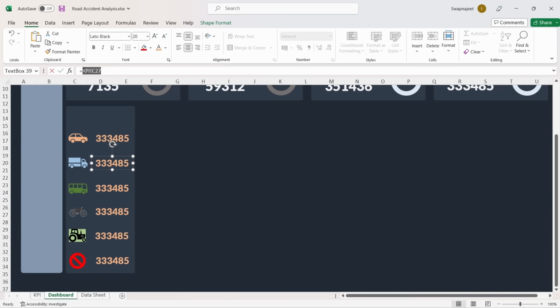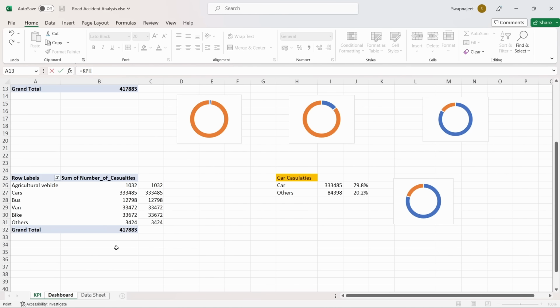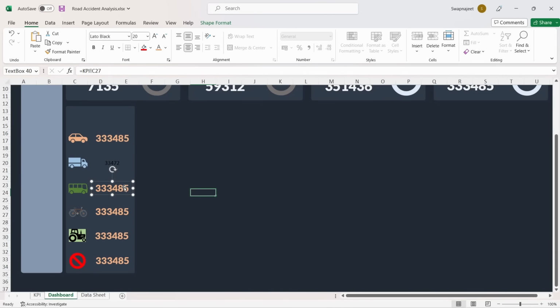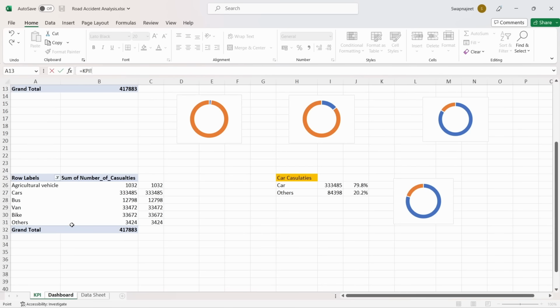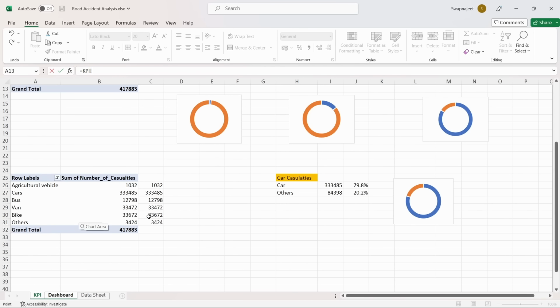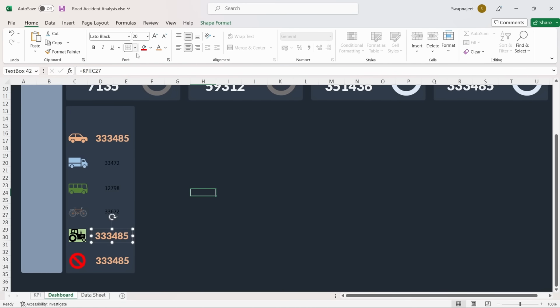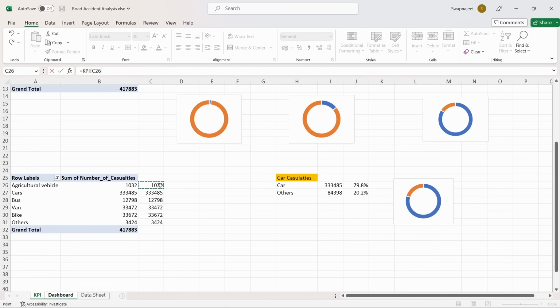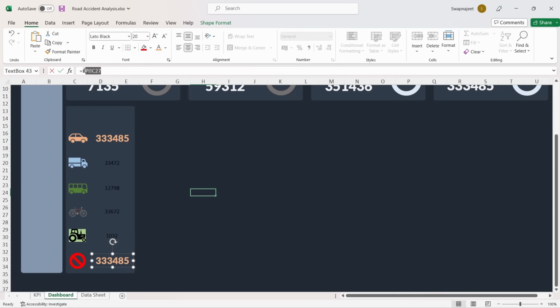Perfect. So for this we will change the reference from here. We will go to the KPI sheet, and the second one is for van, so we will take the van value over here. The third one is for bus, so we will take the bus value from this KPI sheet. Then we have to change it for cycle, that is for bike. We will be using this symbol. Tractor is nothing but the agriculture vehicle, and others are nothing but other.